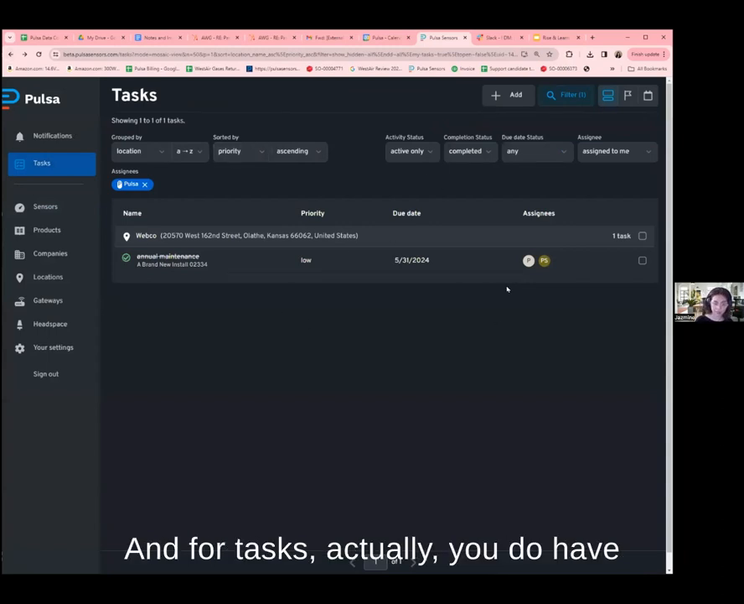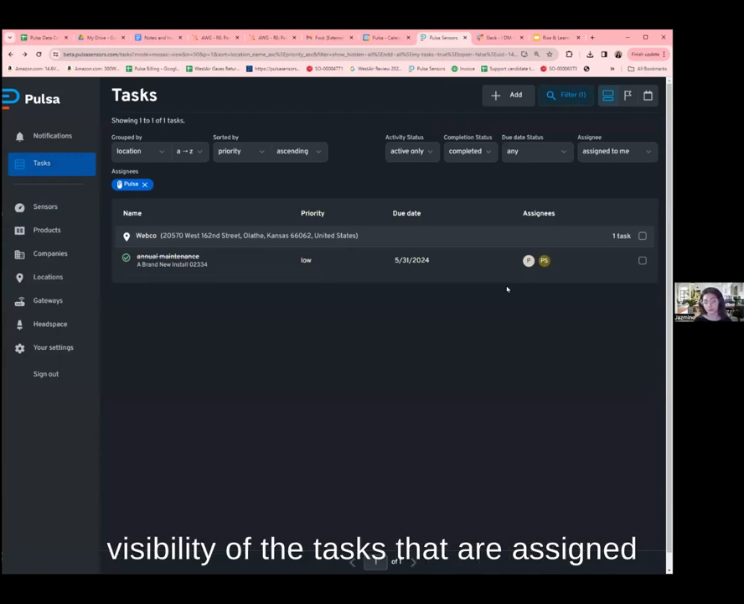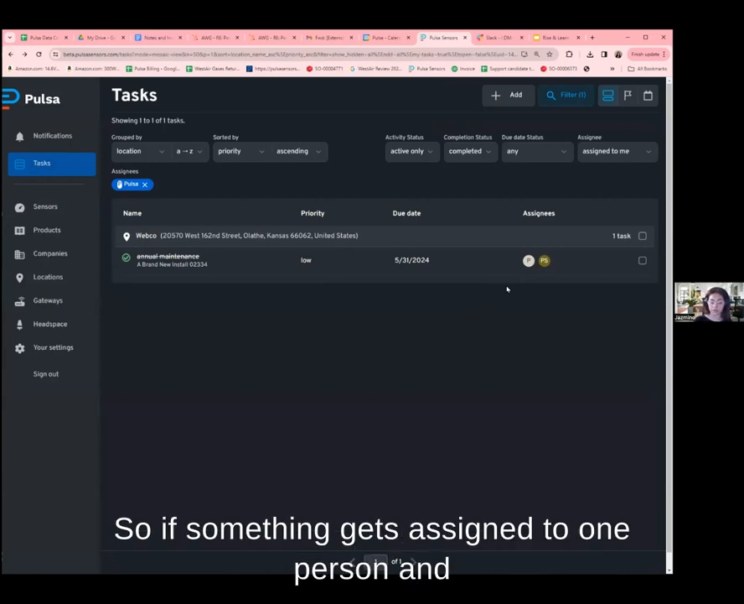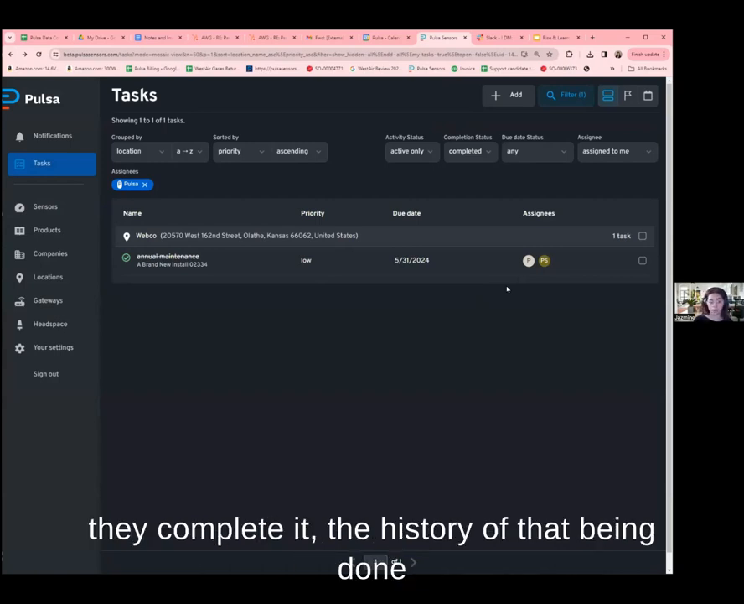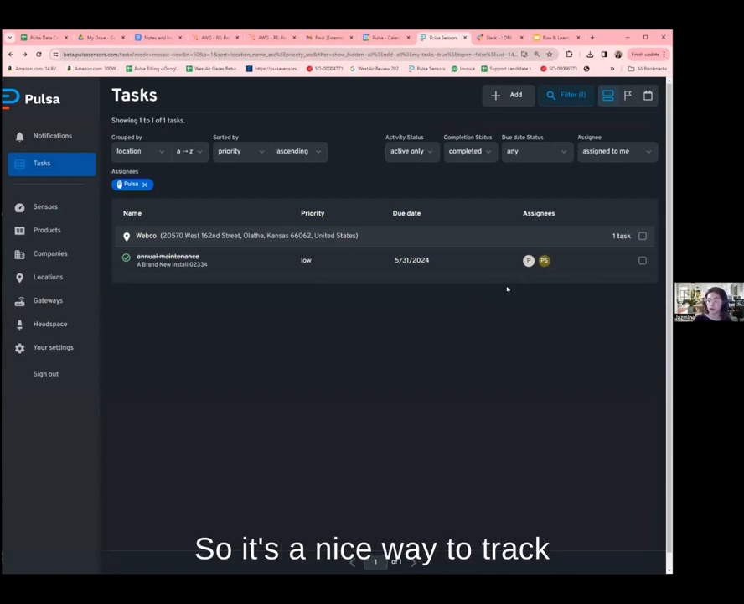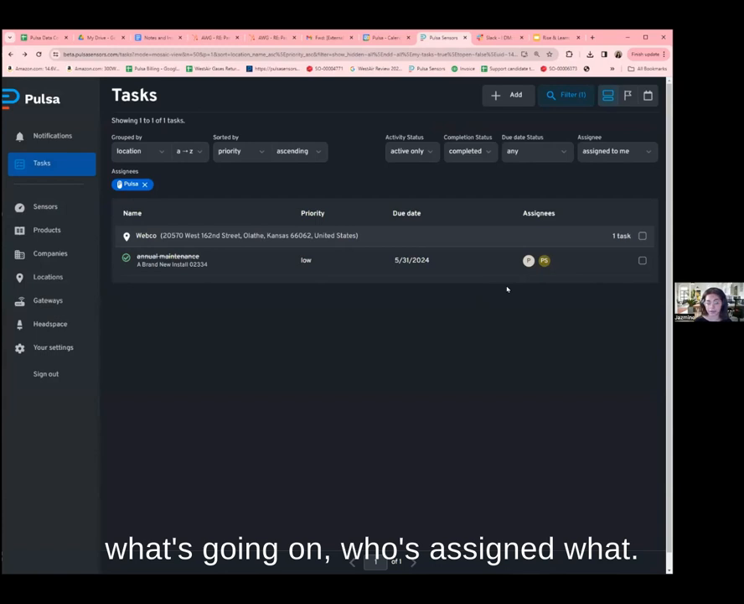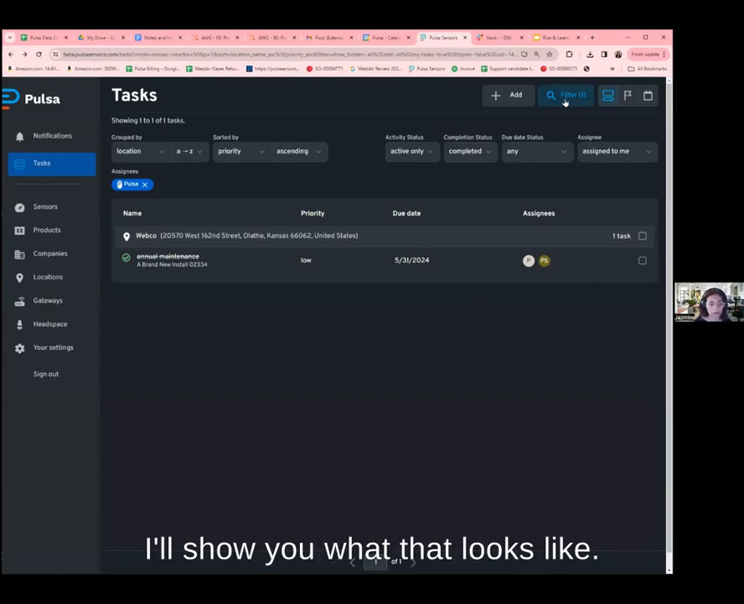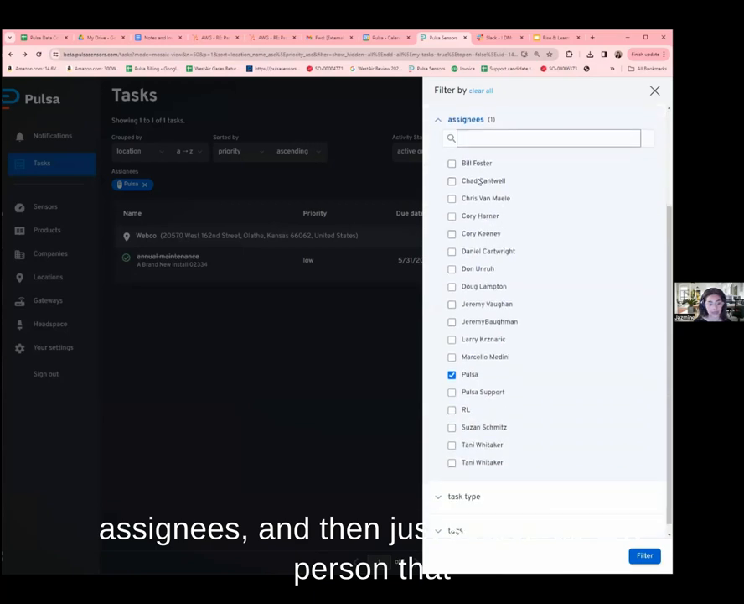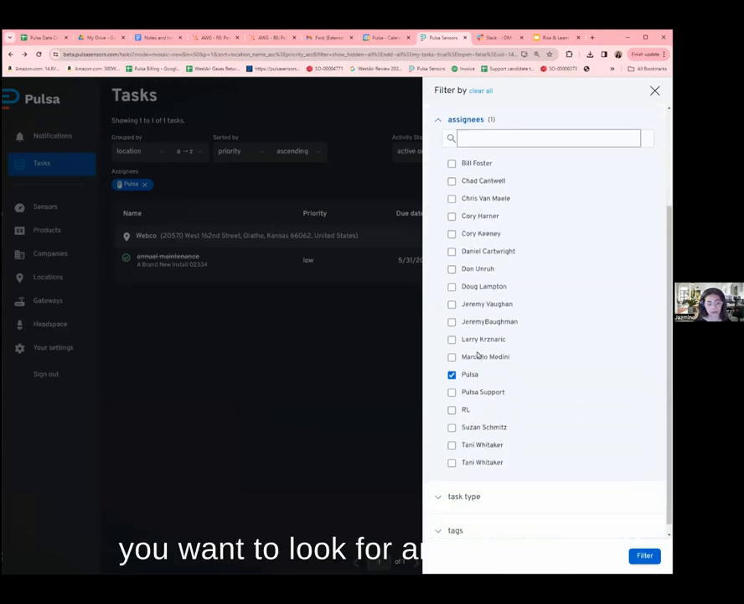And for tasks, you do have visibility of the tasks that are assigned to everyone in your organization. So if something gets assigned to one person and they complete it, the history of that being done will be visible to everyone on the team. So it's a nice way to track what's going on and who's assigned what. I'll show you what that looks like. You can go to your filter, go to assignees, and then just search any person that you want to look for, and it'll give you the list of tasks that are assigned to them. So it's pretty nice.